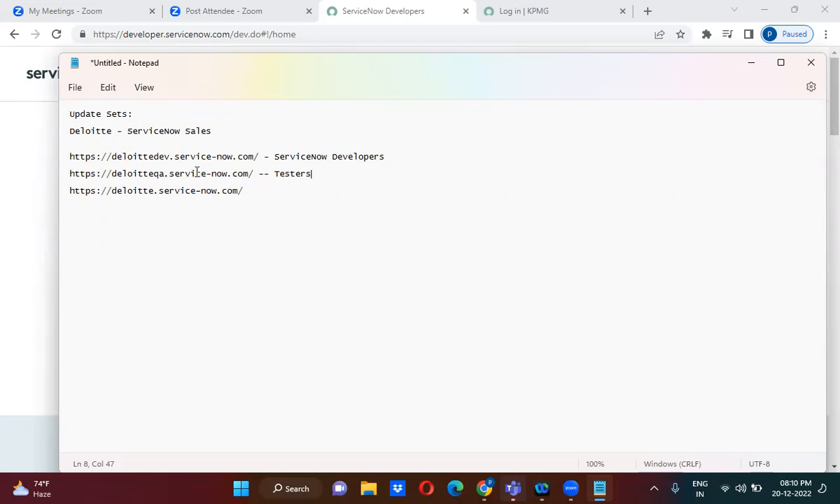If everything is good, if testers give sign off, that means the tester says everything is working fine, then they will move it to production. This is the final stage. This URL will be used by all the company employees. Hope you guys have got the idea.